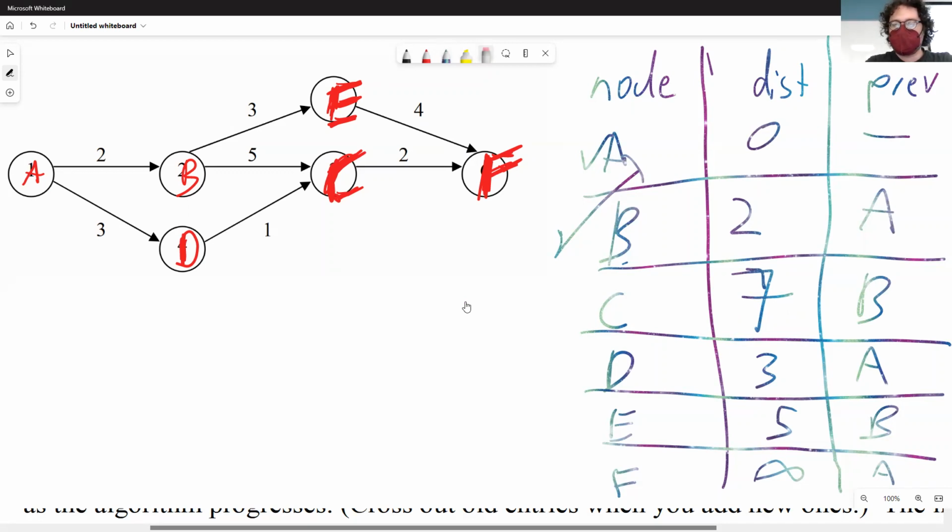So now 2, 7, 3, 5. D is our next one. Okay, so let's go ahead and look at D. From D, we can get to C. We can get to C with a cost of 4 from D, right? 3 plus 1. 4 is less than 7. So we replace what we had. So the cheapest route to get to C is to go from D, and we can get there at a cost of 4.